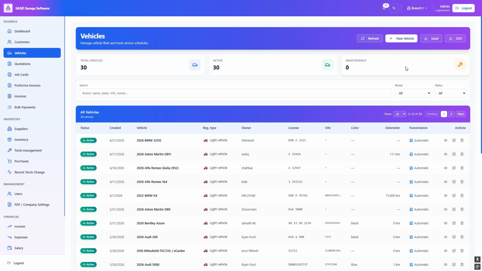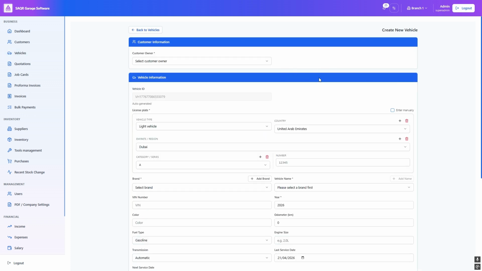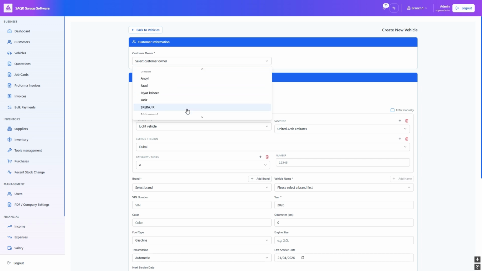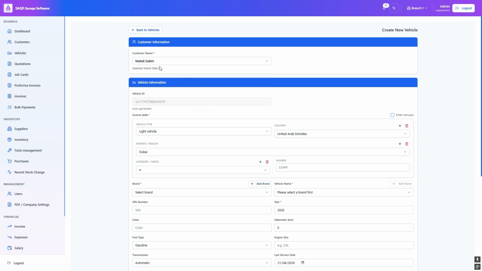Now for example, you want to create a new vehicle. You click on new vehicle, then you choose the customer. You can search the customer, and automatically the customer comes here. Then in the vehicle tab you put in the number plate. For example, you choose whether it's a motorcycle, heavy vehicle, or light vehicle. Accordingly you can choose the country, the emirate, and the series, or what exactly you want.